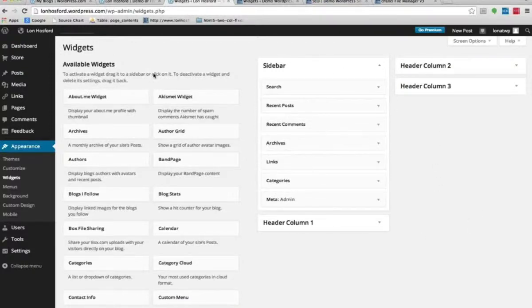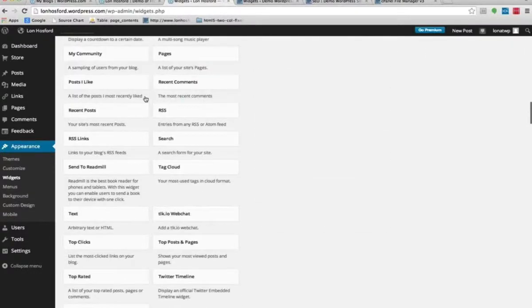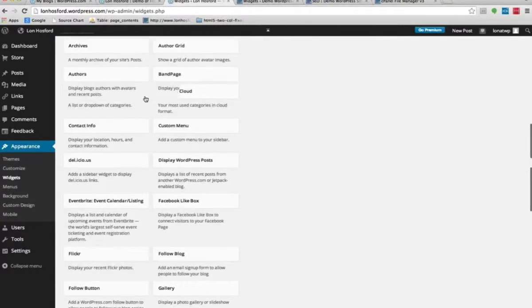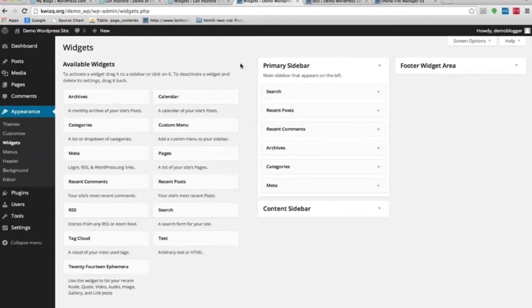On the left-hand side are the widgets, and they have a long list of widgets that you can use. So we'll look at one or two real quickly before we finish. And go to the self-hosted version. The list is a little smaller. For example, I mentioned Tag Cloud. No problem. It's already there for you.